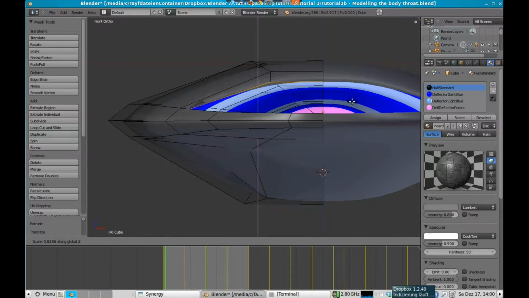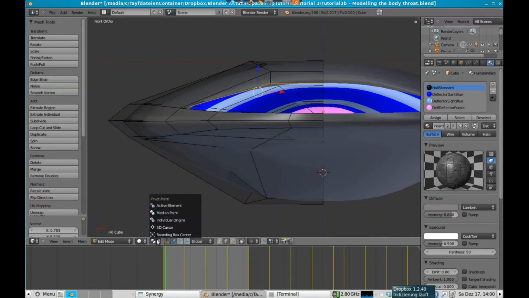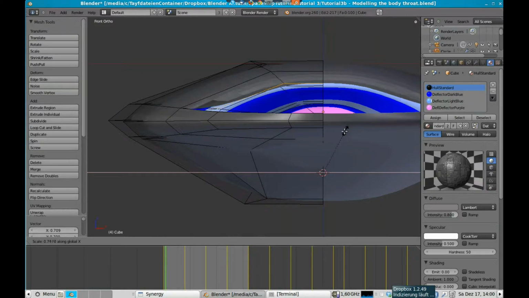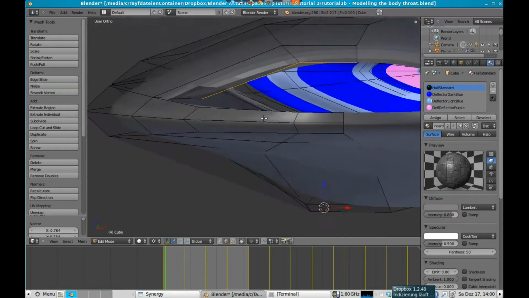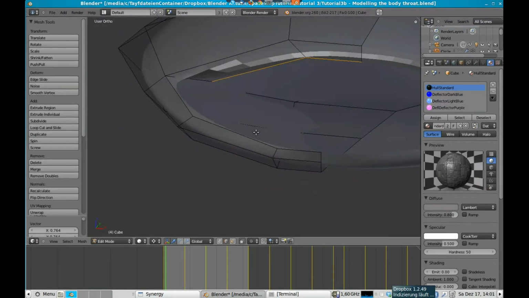Oops. Actually, don't just make it like that, and then let's select this, scale it up. Okay. A little bit more. So. And now we need to connect those both objects.